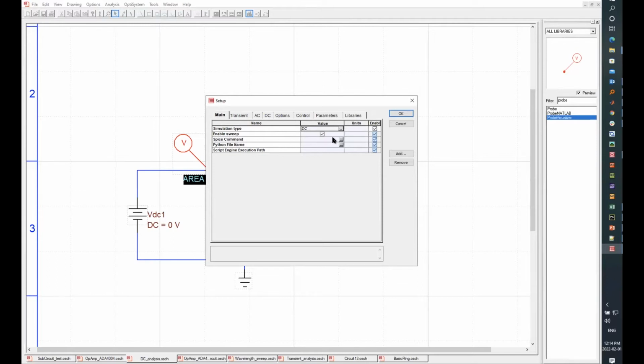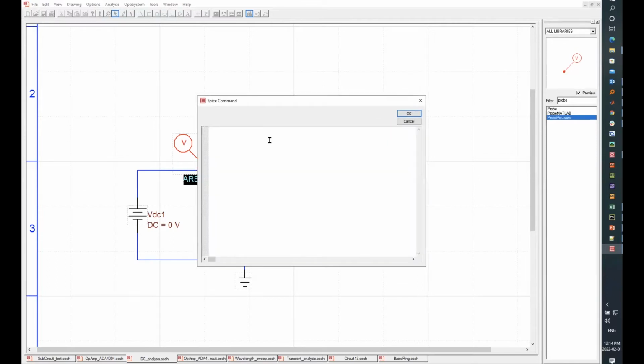Then we have the SPICE command. If you click on this box here, it opens up a window wherein you can define all the parameters, or let's say some set of equations if you have, in order to build your circuit.